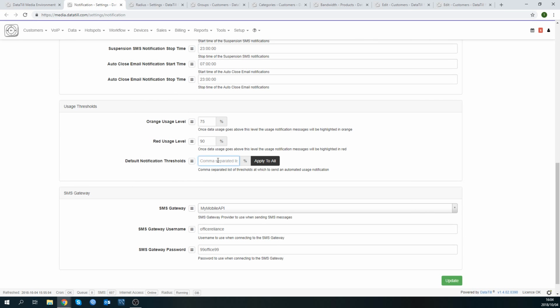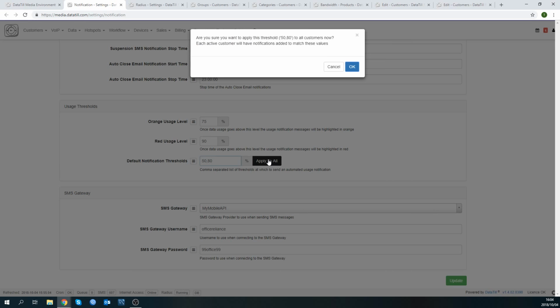Once we go about adding 50% and 80%, you can click apply to all. And as it states, are you sure you want to apply this threshold, 50 and 80, to all customers now? Each active customer will have notifications added to match these values. And you would click OK.